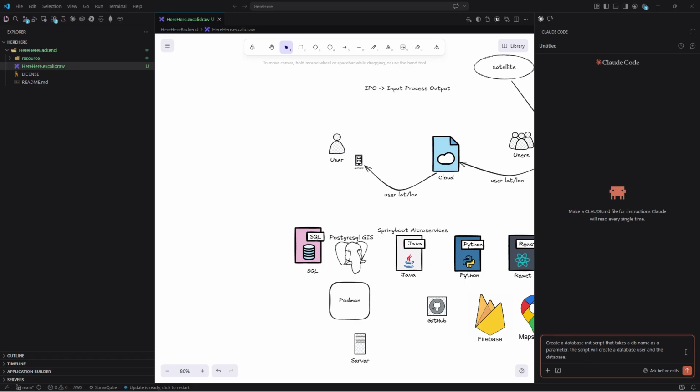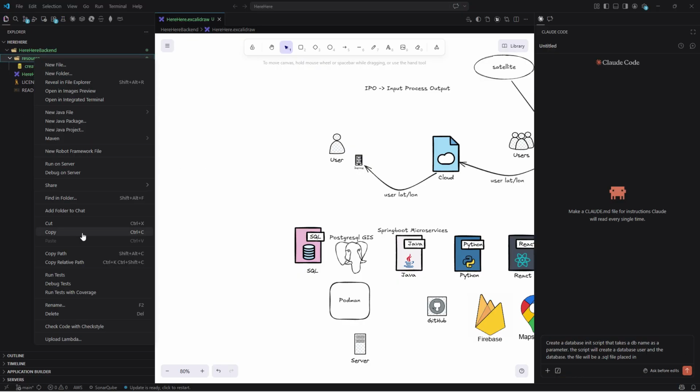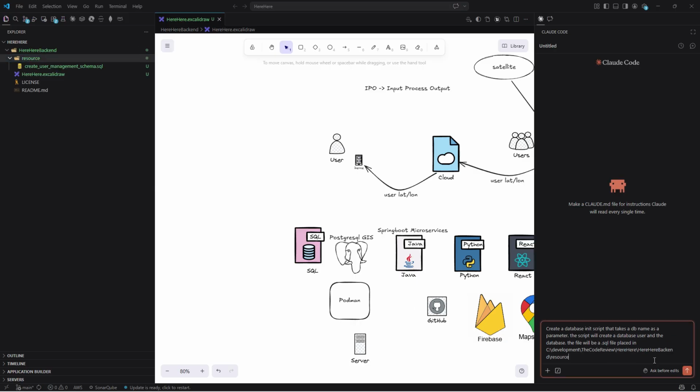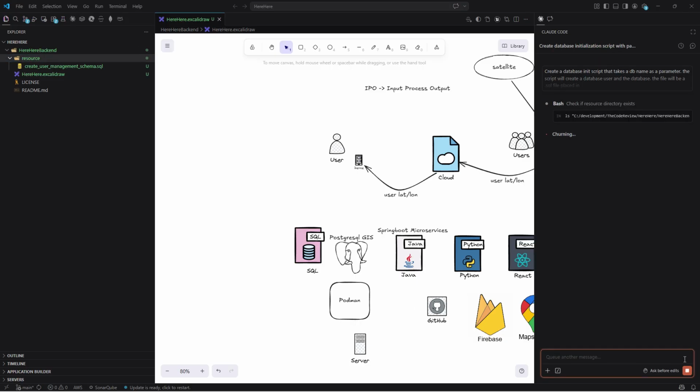So we can go ahead and let it generate the script. The file will be a .sql file placed in this location here. We're just going to put it in resources for now. All right, here we go. Let's see what it does. All right, it's churning. It's doing its thing.